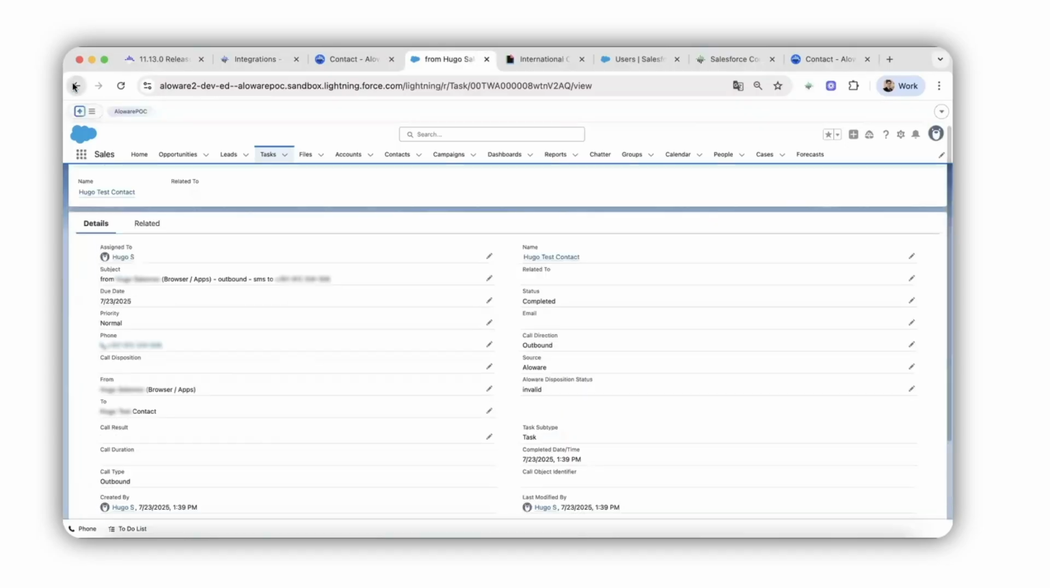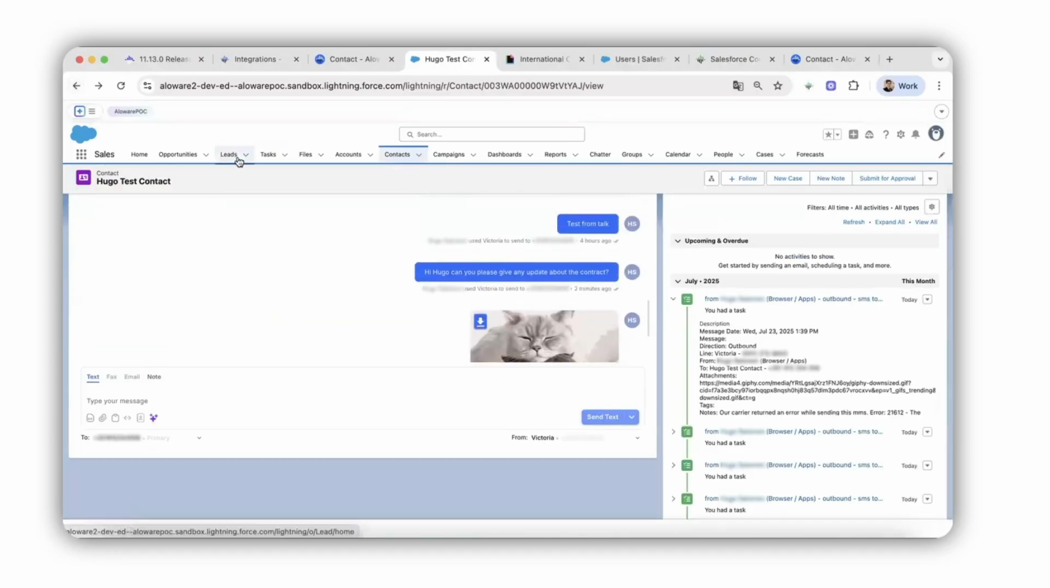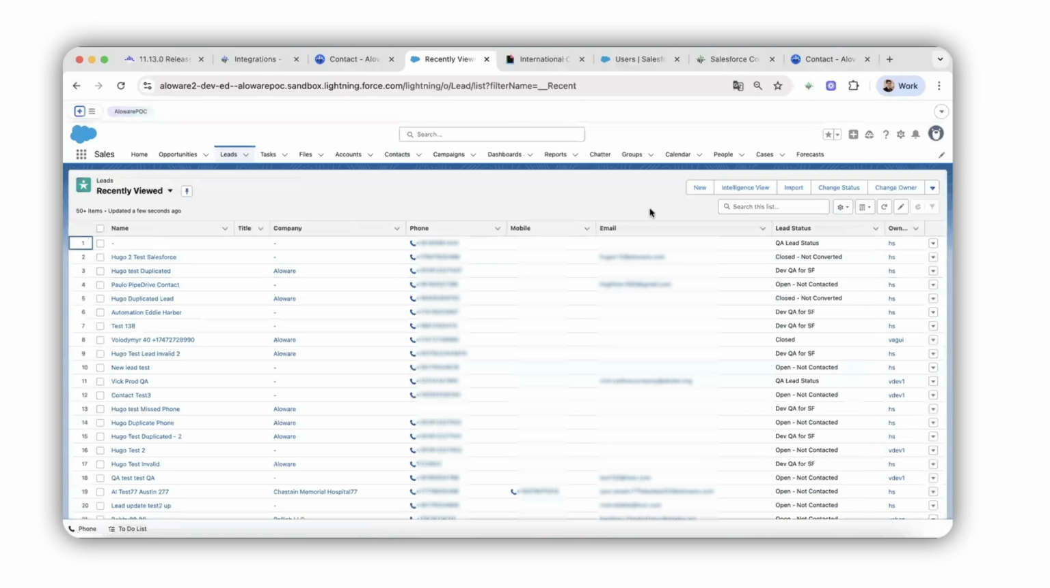If your team lives in Salesforce but still has to jump between tabs to text leads and customers, you'll want to see this. I'll show you how to embed our Talk To Messenger directly inside Salesforce, so your team can send SMS, MMS, faxes, and more right inside Salesforce. Log every message automatically to the right record, and view full communication history in one place.